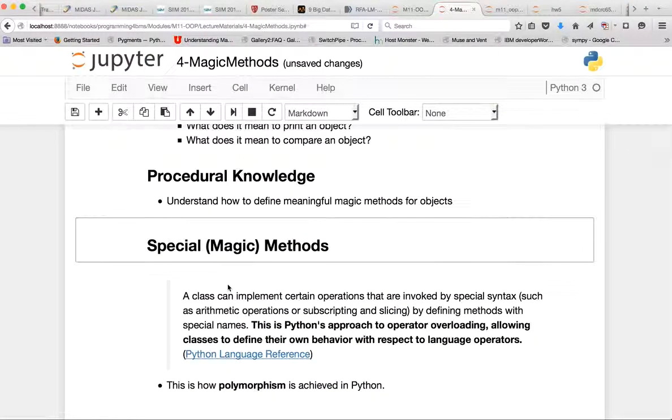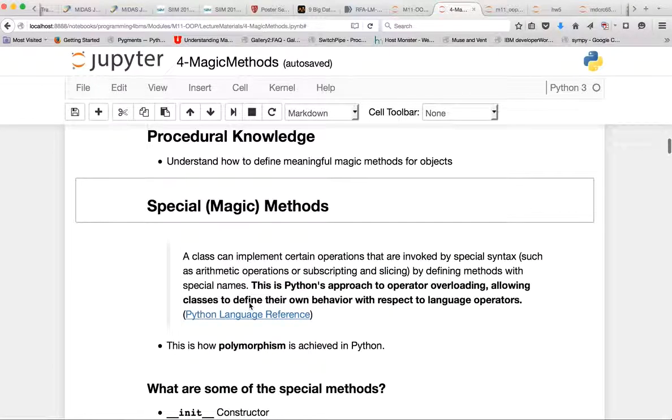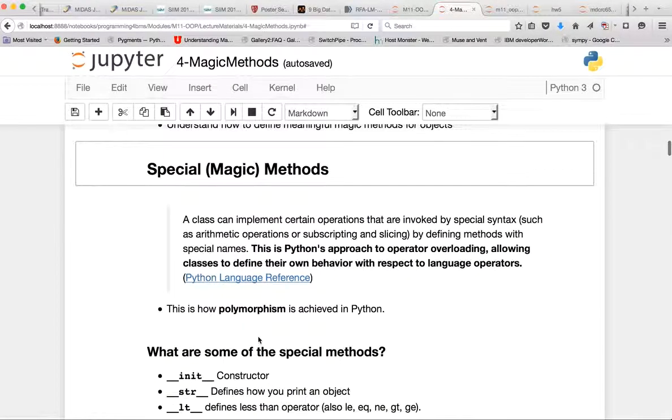From the Python documentation, the description of special or magic methods: a class can implement certain operations that are invoked by a special syntax, such as in arithmetic operations or subscripting and slicing, by defining methods with special names. This is Python's approach to operator overloading, allowing classes to define their own behavior with respect to language operators. And so this is an example of how Python achieves polymorphism.